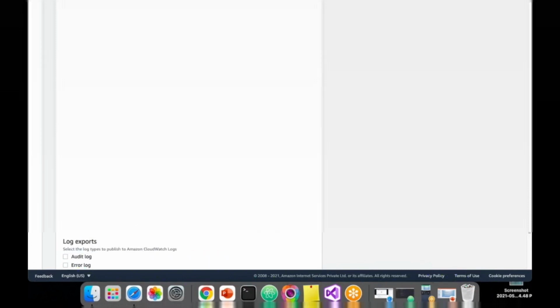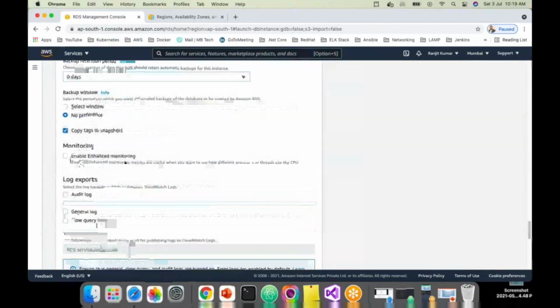Suppose you select that your data can be kept 1 week only, 7 days. After 7 days your database backup will be deleted. There will be no backups.